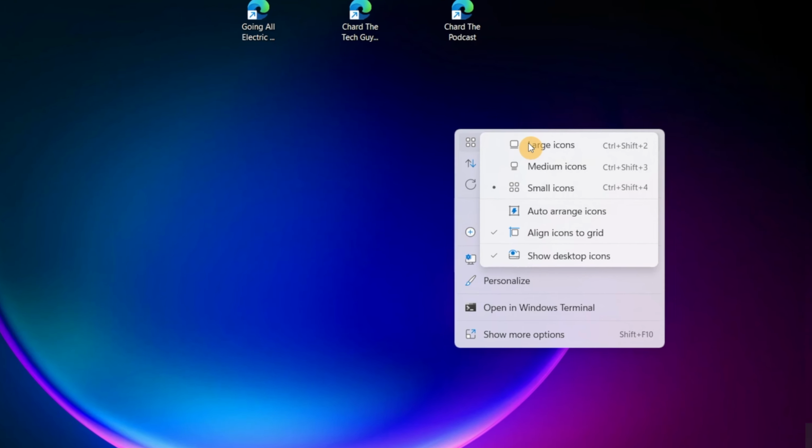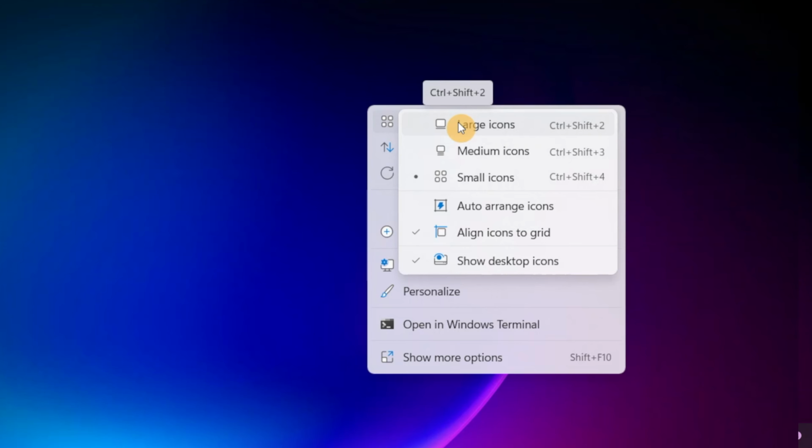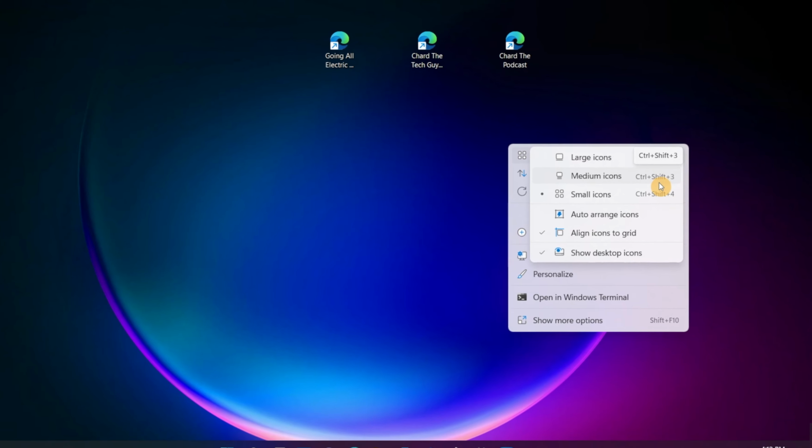Now you have these shortcut keys that you can choose from, Control Shift and that number, and then that's going to adjust the size of your icon automatically without you going to the right click menu.